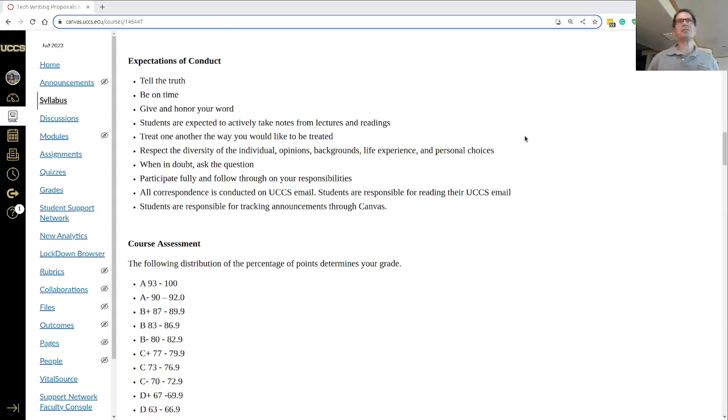Some expectations. I want you to tell the truth. Be on time when we have these team meetings. Communication is part of what we'll be looking for, as you will see in the BI classes. If something has come up, you've got to communicate with your team. You just don't blow off meetings. Give and honor your word. If you say, I'm going to have this done by Monday, have it done by Monday.